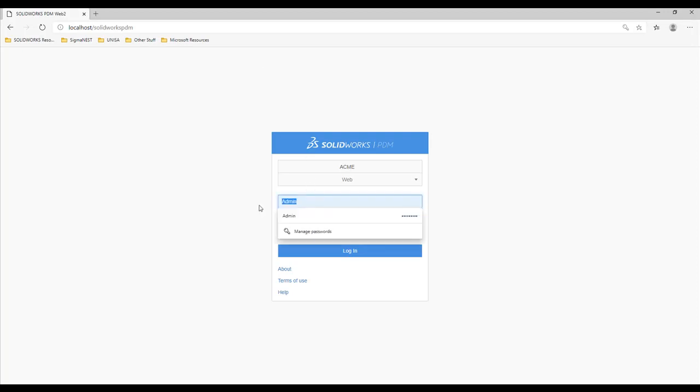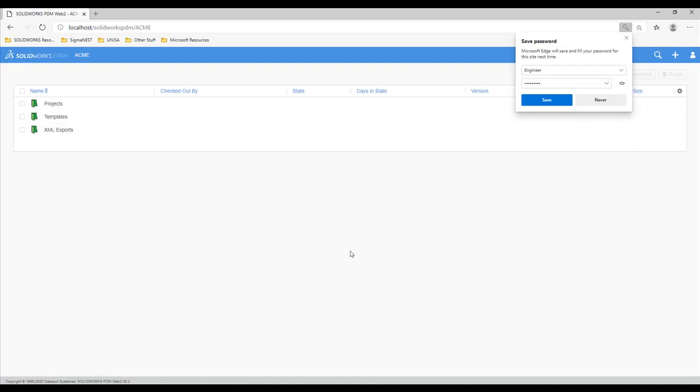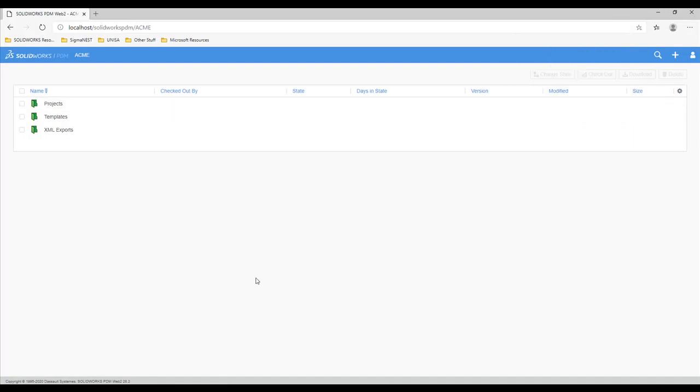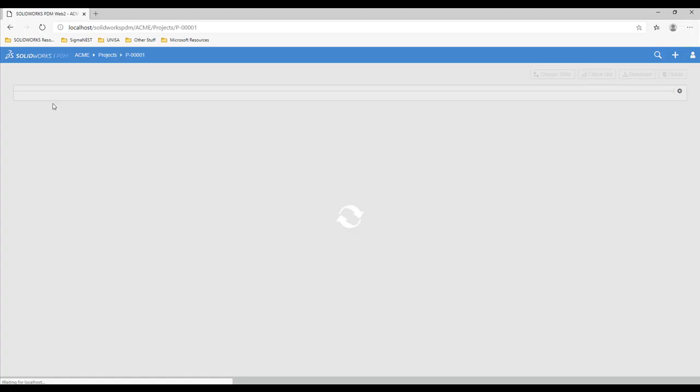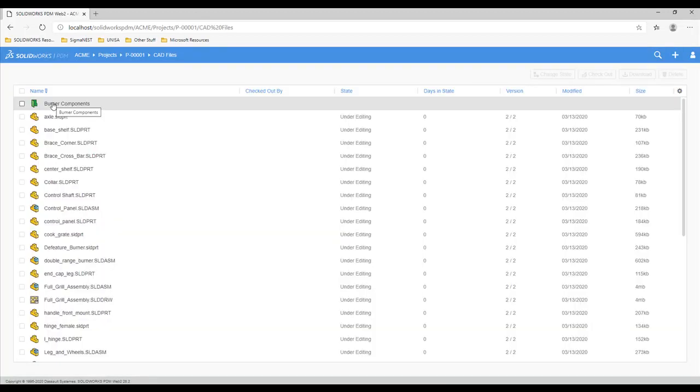First, type in your user credentials and your password. Then click Login. Once logged in, you will see your full Vault structure. I'm going to select my projects folder. Inside there you'll see I've got my P1 project folder, and there you can see all my SolidWorks files.